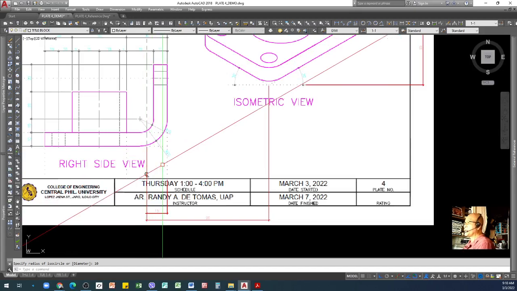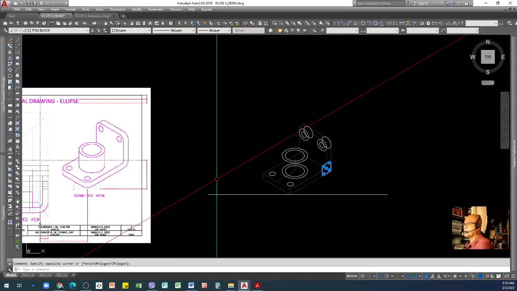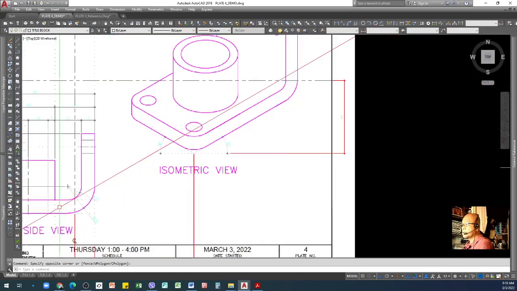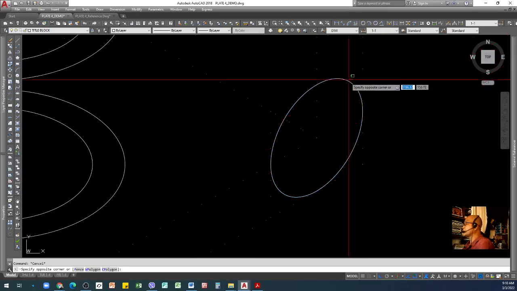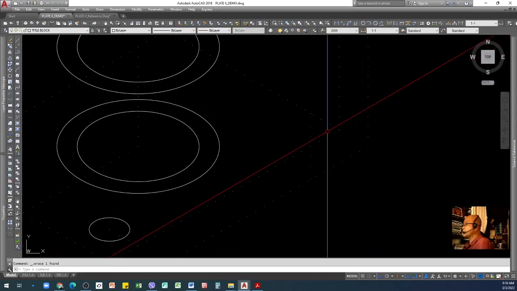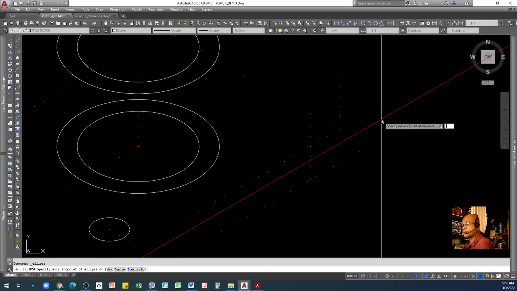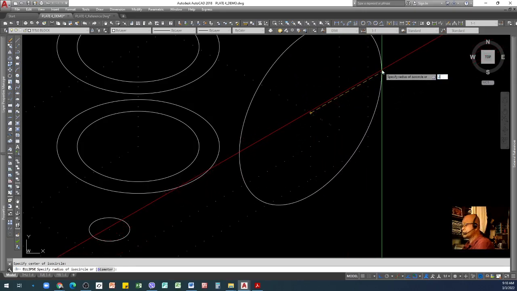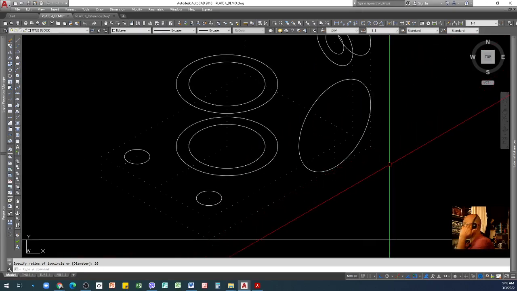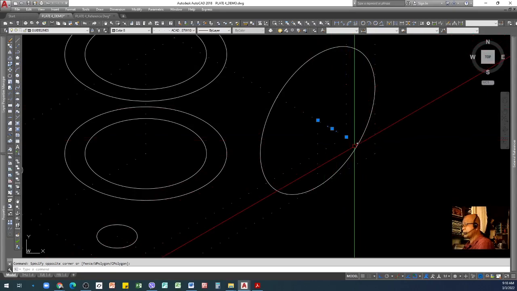It is supposed to be 20. So the center, wait, center is here. So 20, it should be here. Isometric ellipse, and then this one. So our radius is 20, like that. Okay, and then we don't need this one, the one that I've drawn earlier.